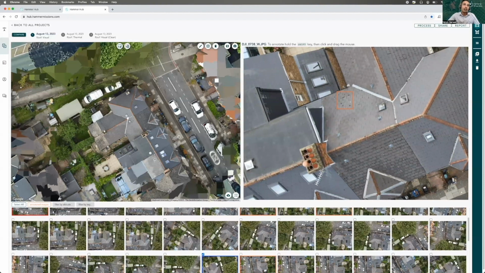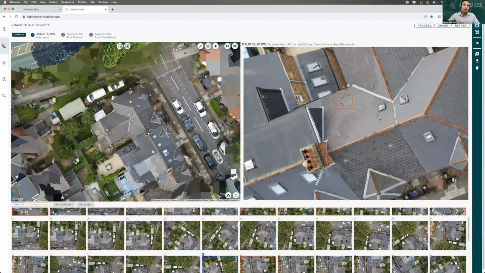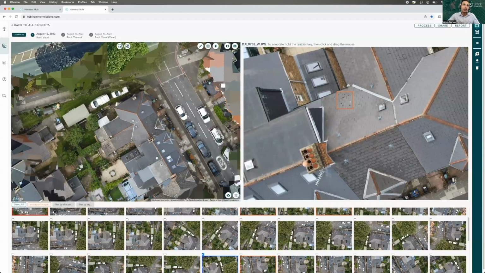We can also look at the data from the map point of view. So we've got the map over here, and if we spot anything on the map that doesn't look right, we can mention that in our survey.